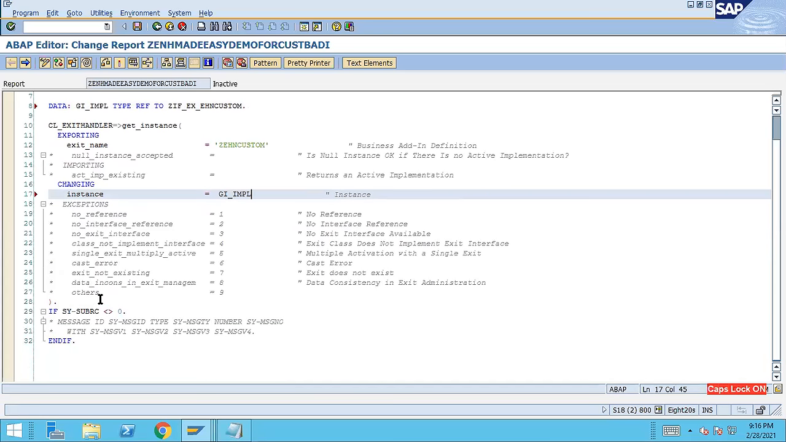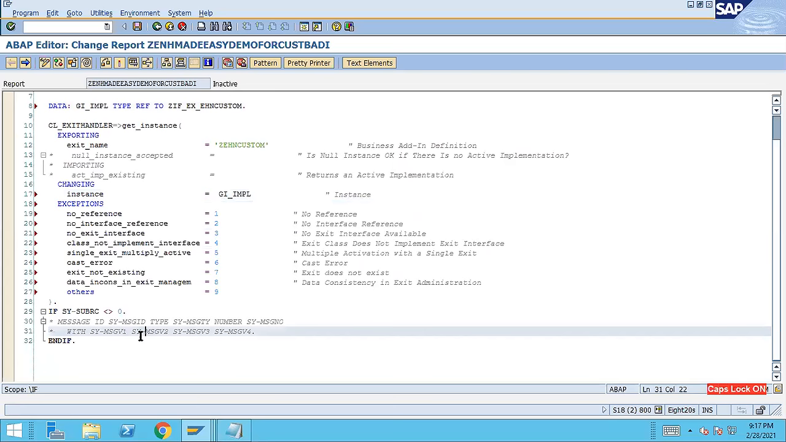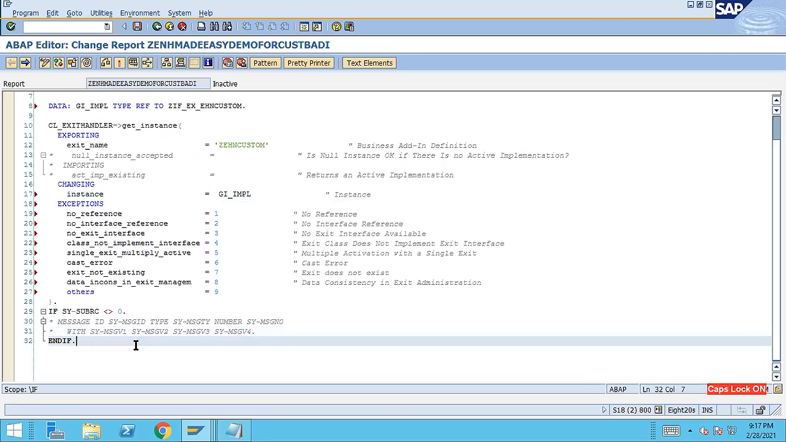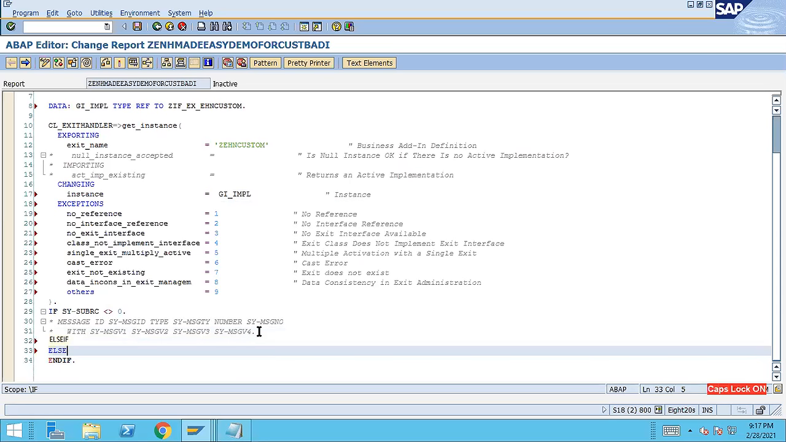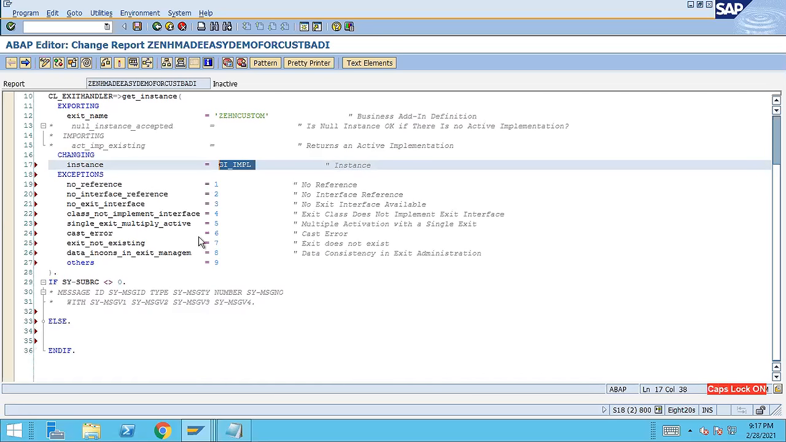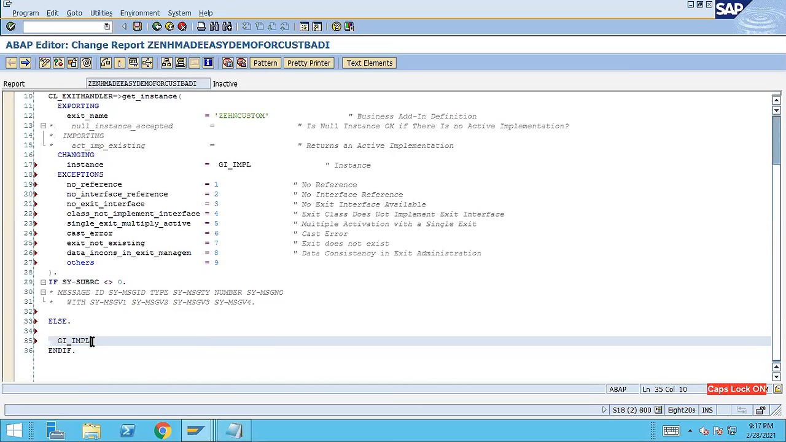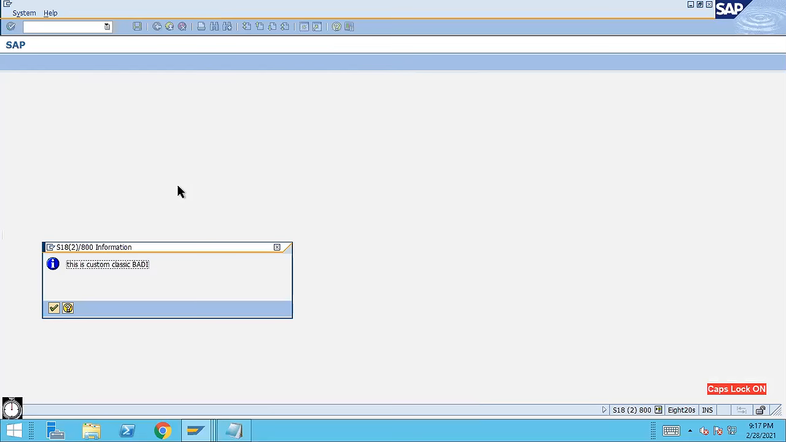Okay. Enable these exceptions, and in case of success, if sy-subrc is going to be 0, in that case this method is having what? Control space display message, right? Activate this one, activate this one. It got activated now. Run this, and you can see that this is a custom classic body.